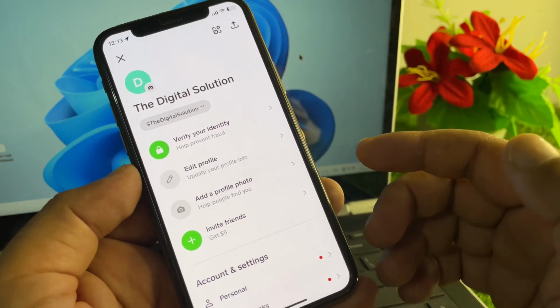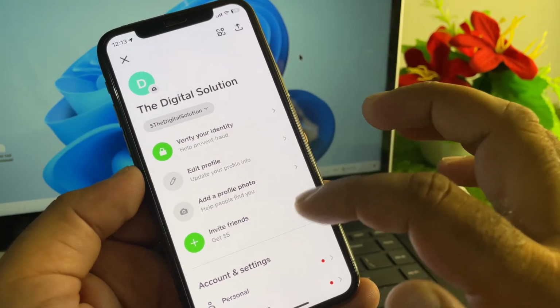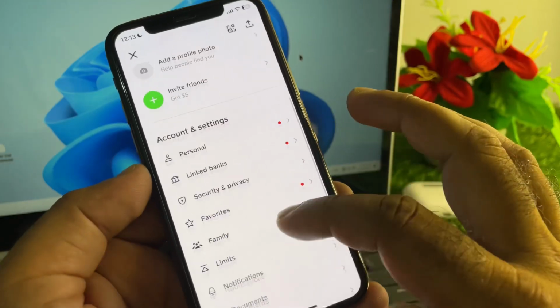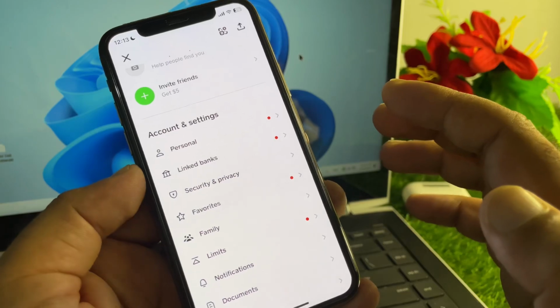The second method is, guys, you may update your Cash App and check if your problem is fixed. The third method is you may scroll down and here is the option of limits, so you may check your limits and try to reset your limits from here.